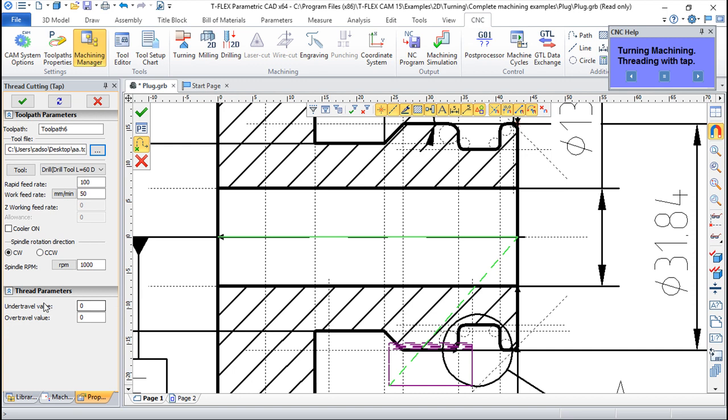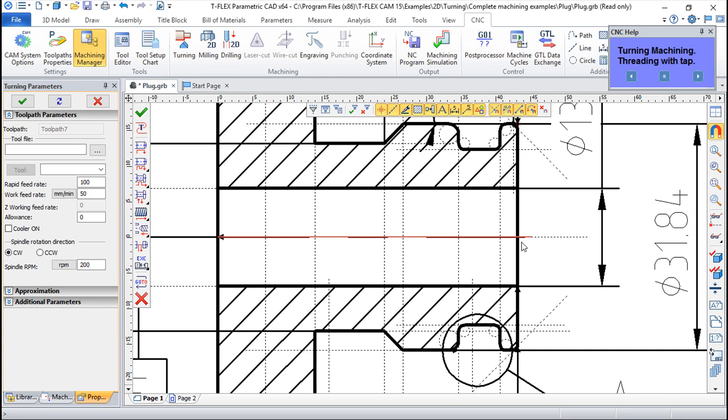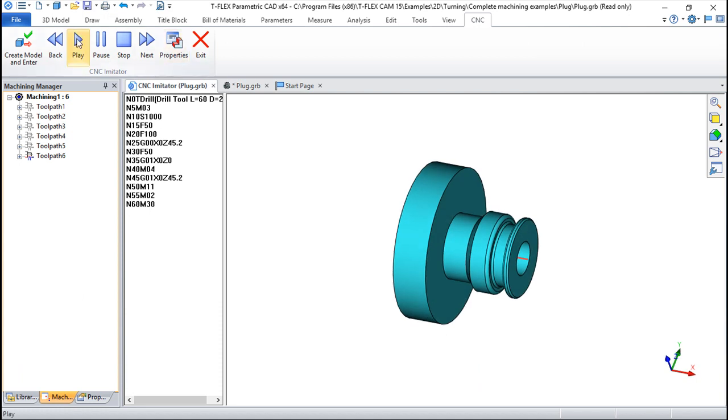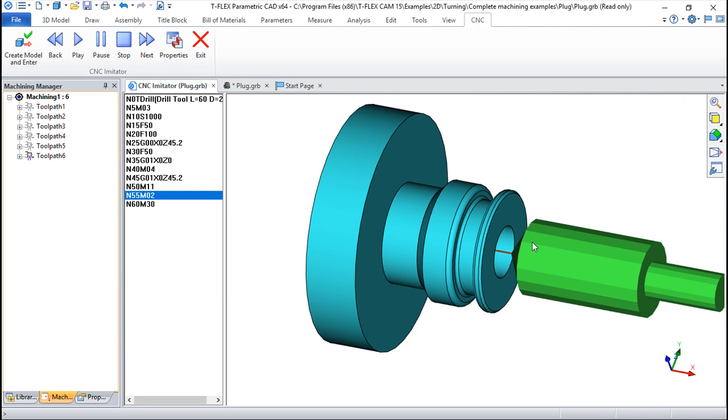So simply in here, we define the under travel and the over travel. So it's quite simple. So if we say 2 mil in here, it will start a little before, and simply, if we do a simulation, what it does, it's something like this. So you see, even the diameter, it is wrong because it's much bigger than the hole we have, but I'm not focusing on the diameters, just the operation itself.